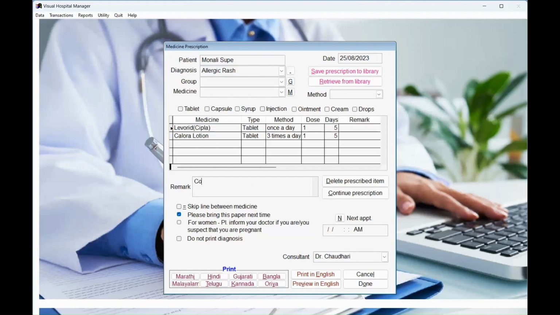Consult your doctor if there are any reactions. And then I want to say for women, please inform your doctor, but of course she's there with you. And do not print diagnosis. If I click here on the prescription print, it will not be printed. And then I can also give a next appointment here if required, but the patient is indoors, so this is not required for now.